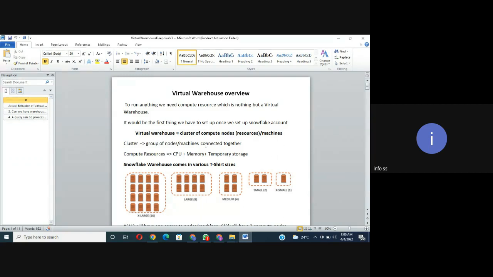So here, with respect to query processing, we'll use virtual warehouses, right? Virtual warehouse is nothing but a cluster of compute nodes or compute machines, we can say. Here, we are saying the virtual warehouse will offer resources to execute a query, right? What kind of resources? CPU, memory, temporary storage, all these things. And this virtual warehouse is a cluster. Cluster is nothing but a group of machines connected together, that way.